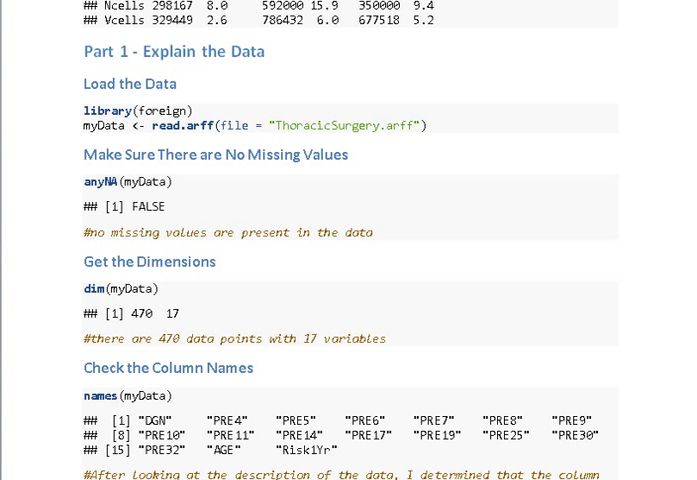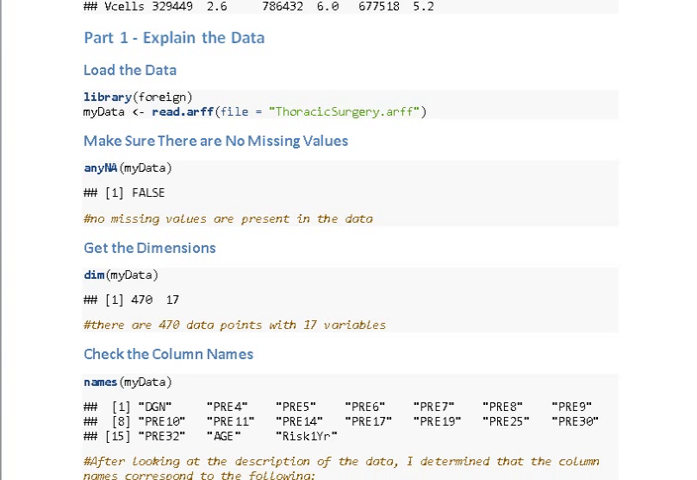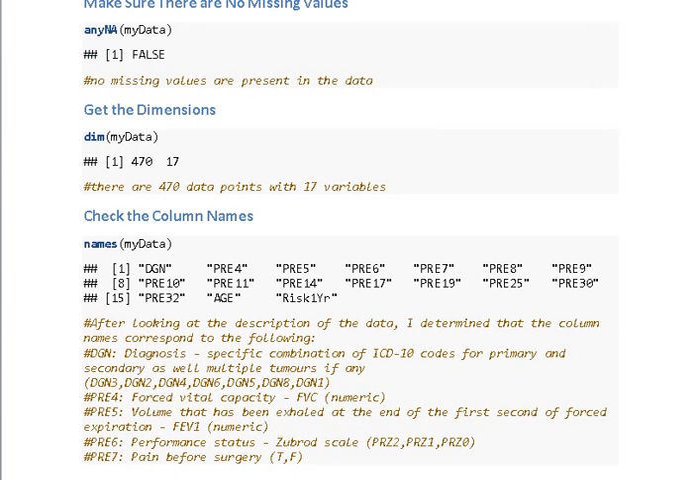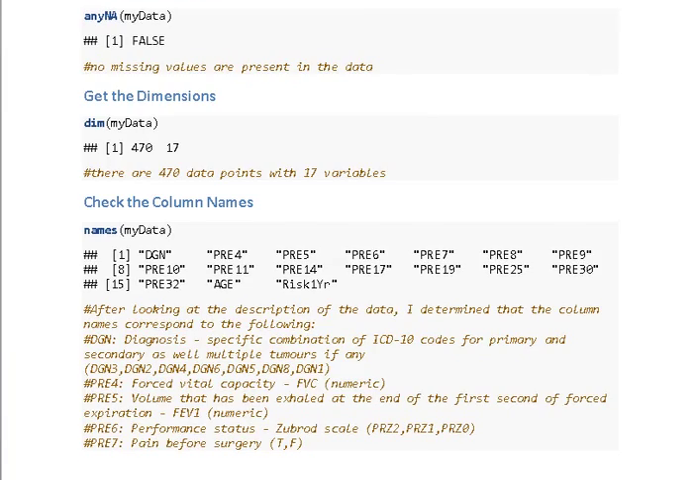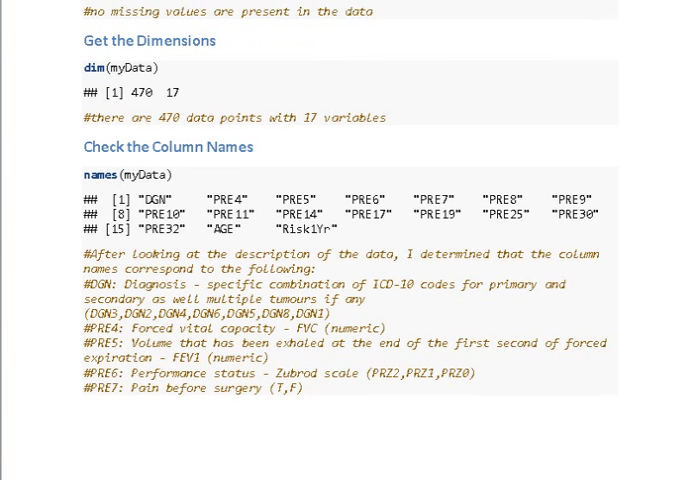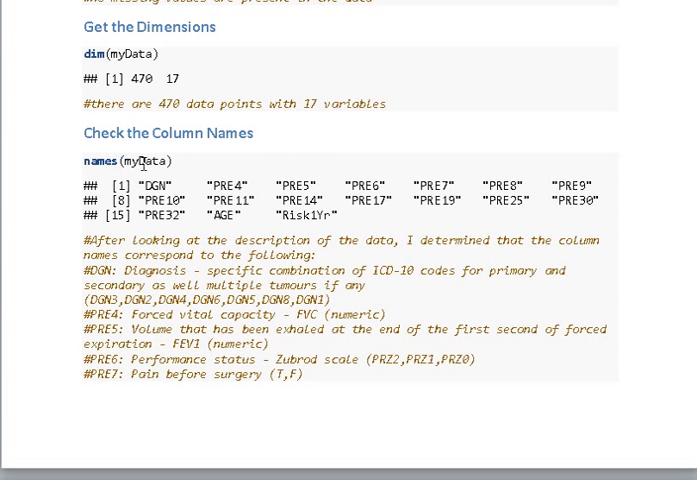The second thing I did was, just to make sure there was no missing data, I used the NA function to check to see if there was any missing data, and there wasn't. Just looking at the dimensions of the data, there were 470 records with 17 attributes, and then the column names were these, and so those are a little bit confusing.